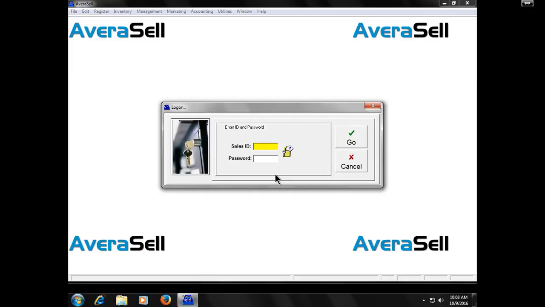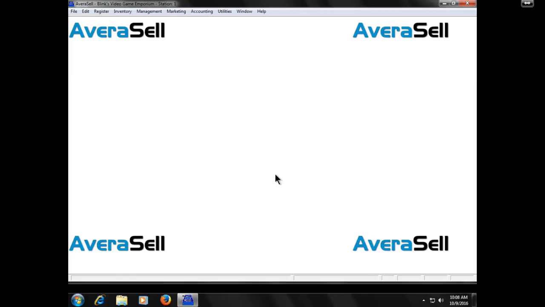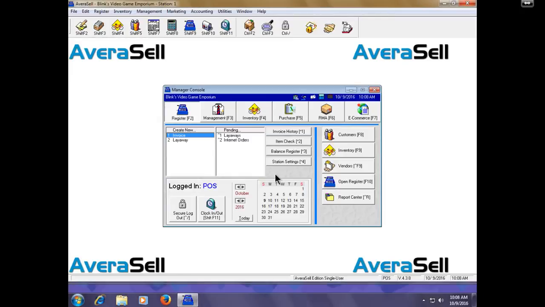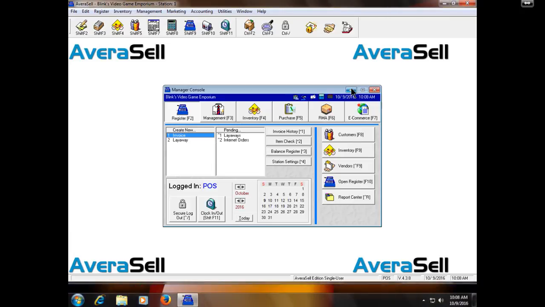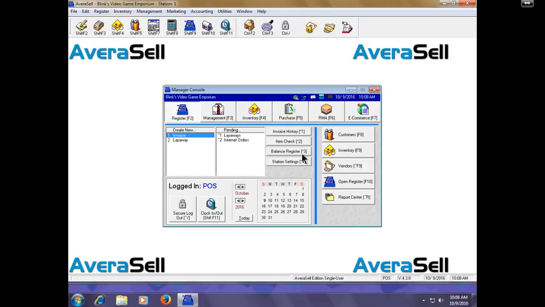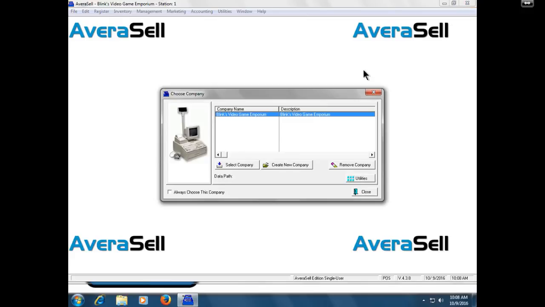And this is what you're going to get. And this is what the AveraSell software looks like once you've logged in to either Blink's or to your own company. I wanted to show you this especially because you can come in here on the Blink's Video Game Emporium and play with this and not worry about breaking it. So let's go ahead and get out of here and create us a new company. So I'm going to click here where it says create new company.